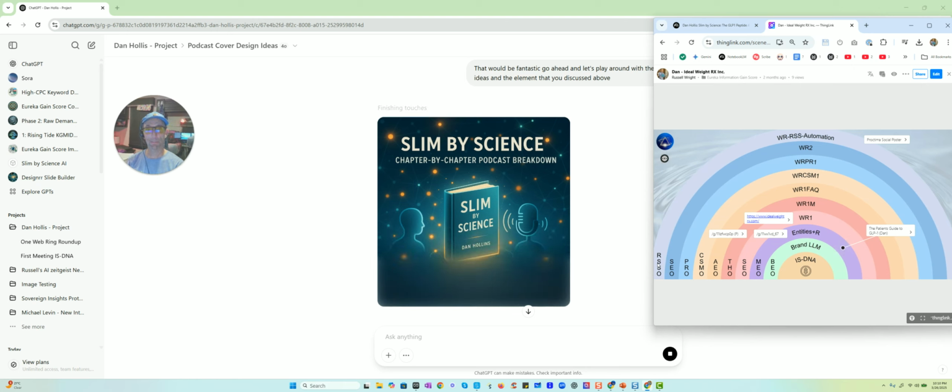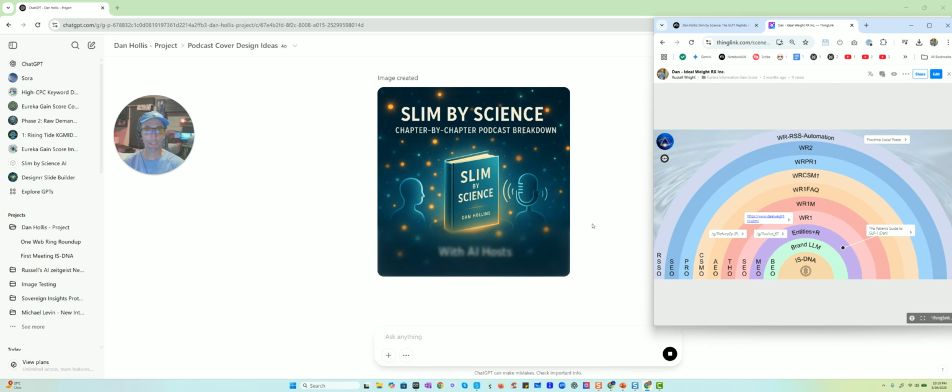This takes a little bit more to build. There you go. Slim by Science. It's got a nice microphone. It's doing its finishing touches with AI hosts. It's actually adding the host. Now, this follows Google standards of letting everybody know that the AI is the host. Okay?